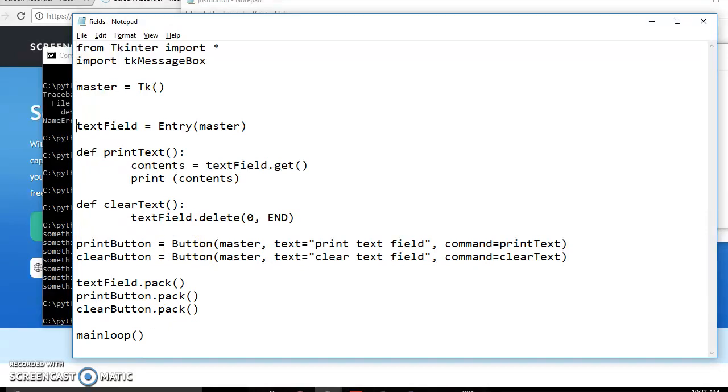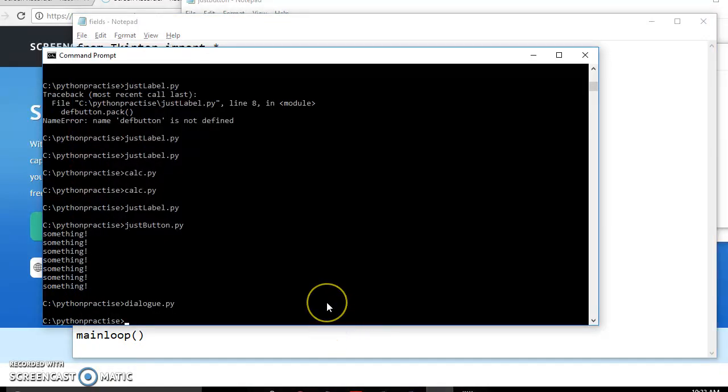So what we've got here, we've got a text field. That's how it creates. I've got a variable here called text field. It's of the class Entry. That is what we call a text field. We are assigning that to the master widget, this thing over here. From there, we're going to have 2 subroutines. One of them will print whatever is in the text field. The other one will clear whatever is in the text field. So to do that, I might just run this first so you get an idea as to what we're looking for here.